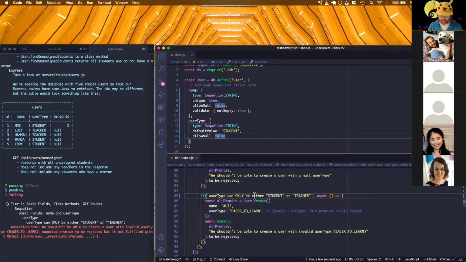A lot of people are saying enum. That's actually my preferred method as well. I think that's a good idea. We should make this an enum. I would mention some people I've seen make this with a custom validator, right? Like if you try to set it to something that isn't student or teacher, then yeah, like with the isIn validator, yeah, that could work.